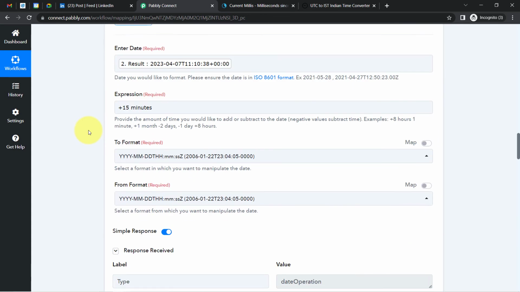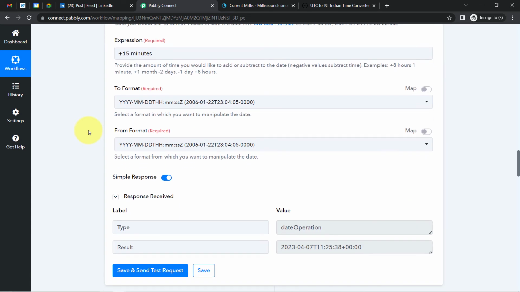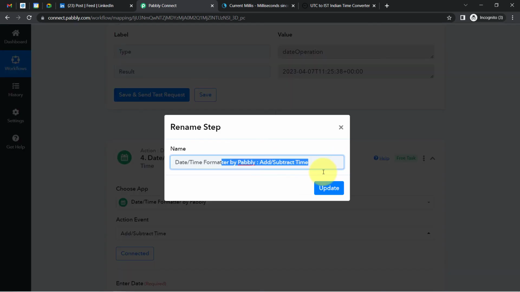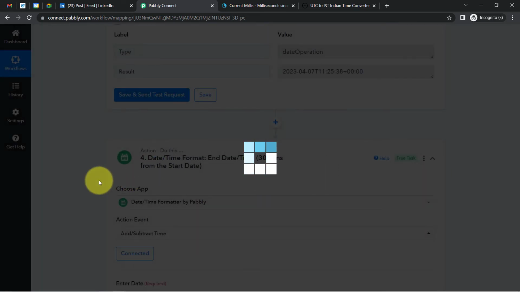Okay, and lastly here I will write it as the end date. Okay, in this fourth date and time formatter feature, end date time 30 minutes from the start date. Okay, so I hope everything is understood.